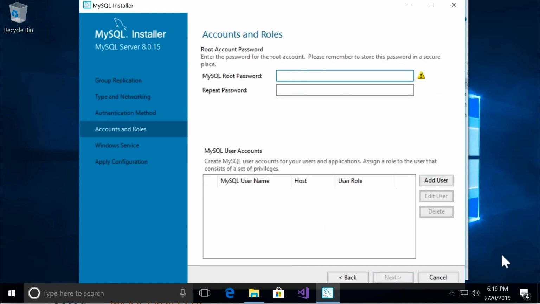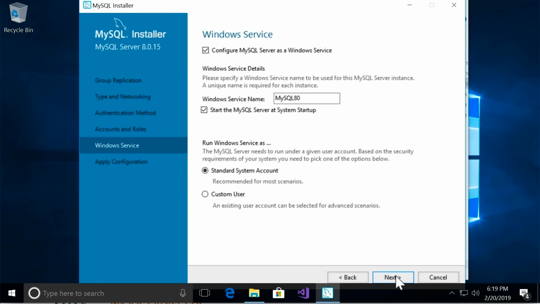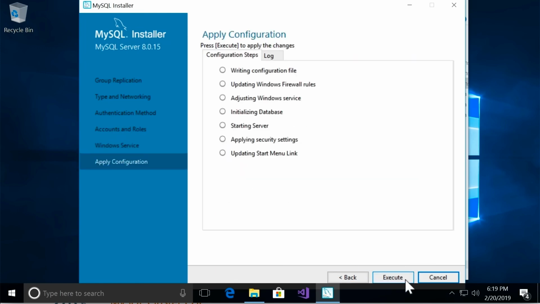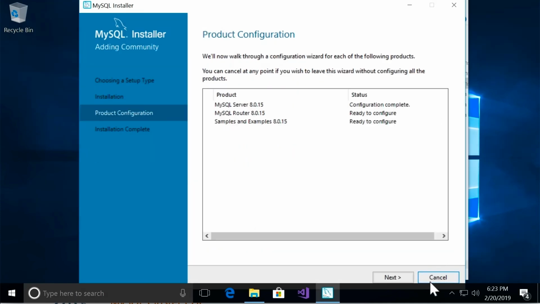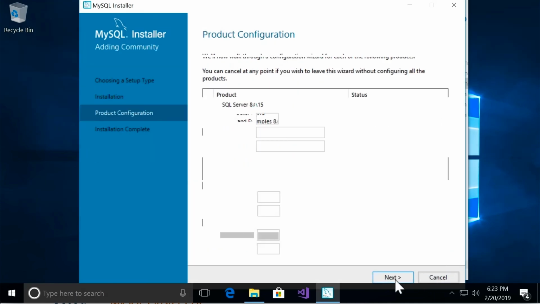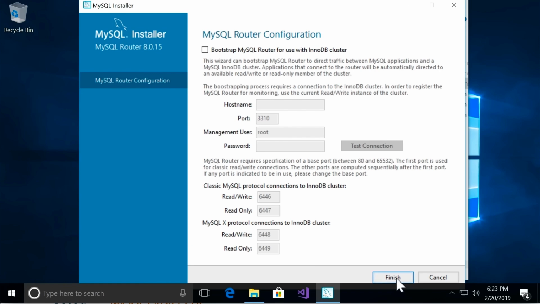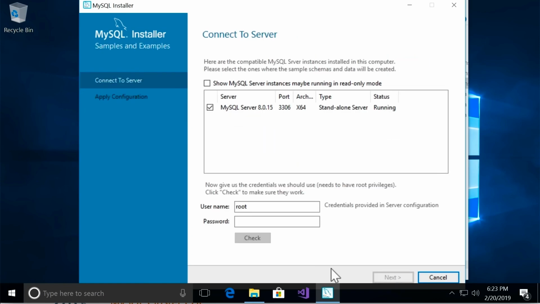Alright, and then let's go to the next page once again. Leave all the default settings and click on Next and Execute one more time. Alright, and now let's finish the installation once again. We have to click on Next and then Finish one more time. There's so many steps.